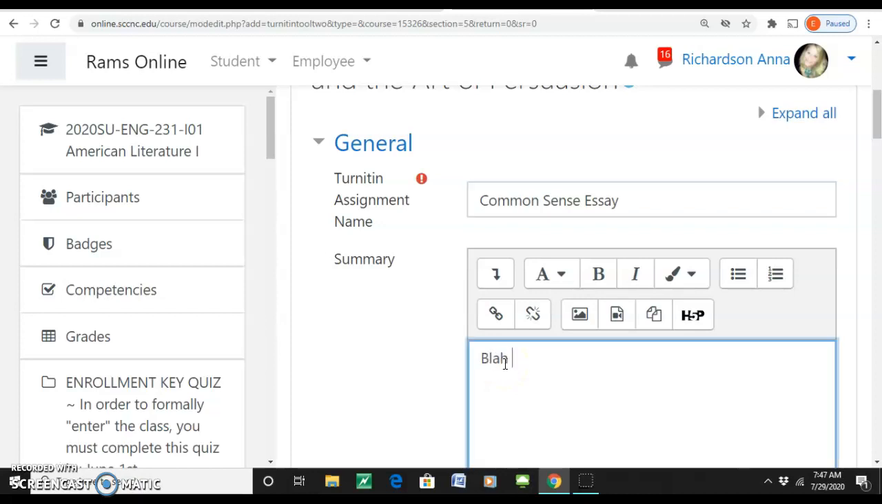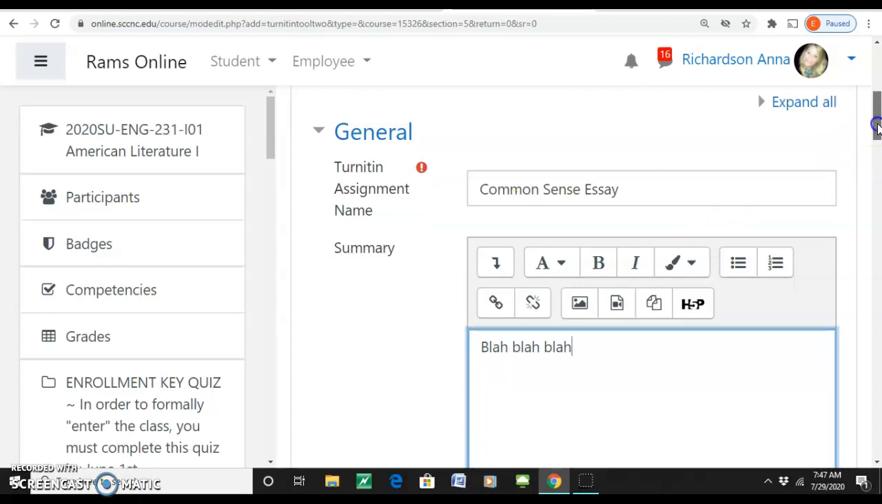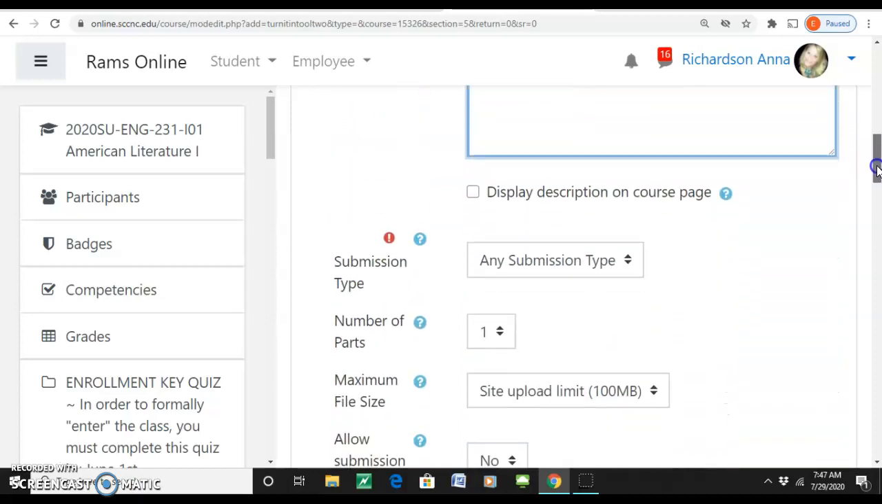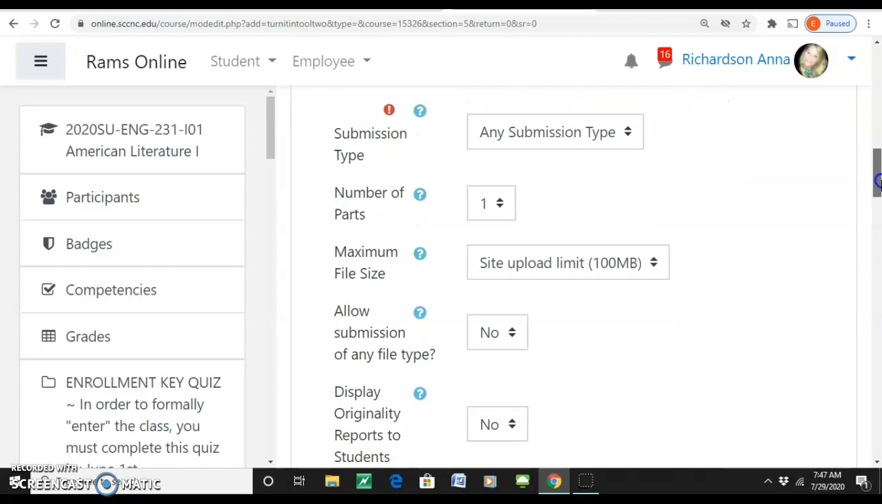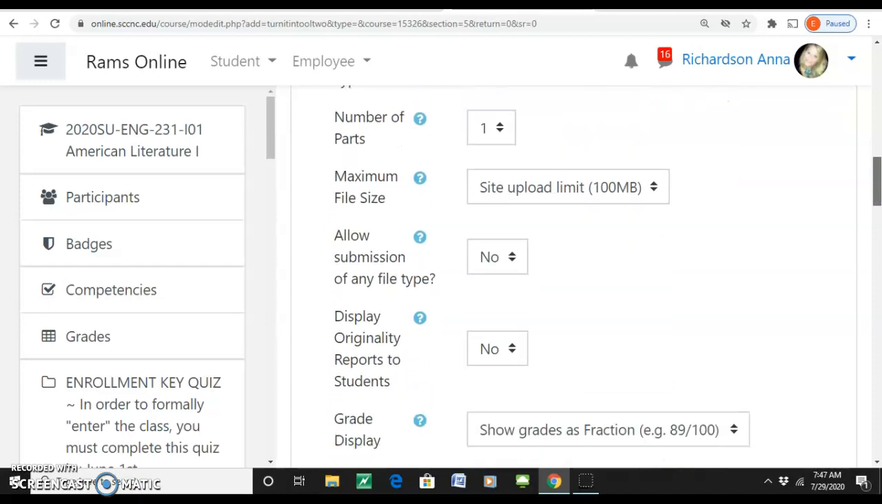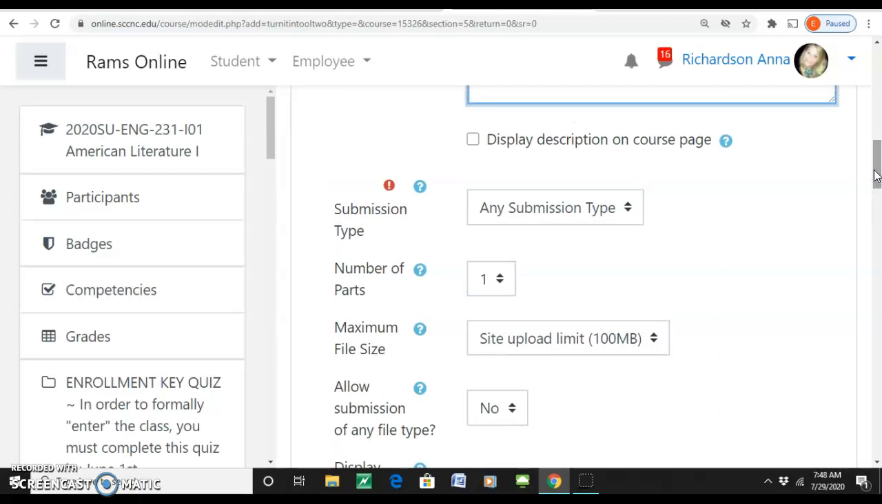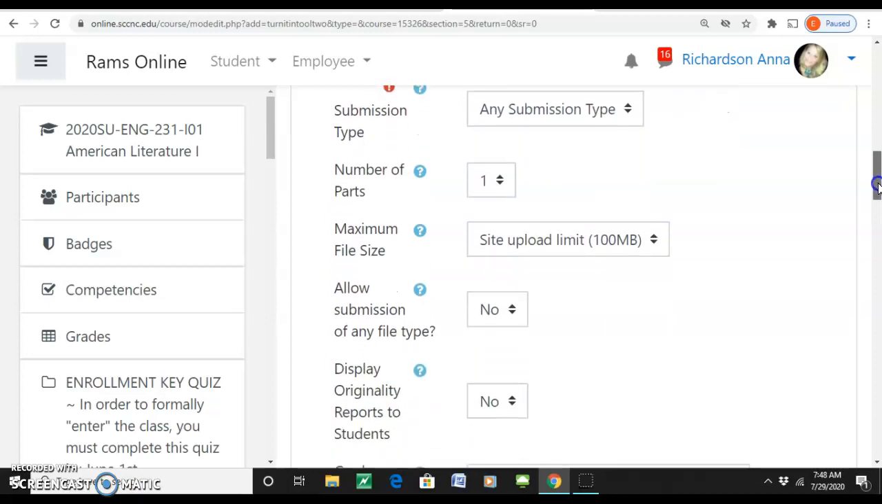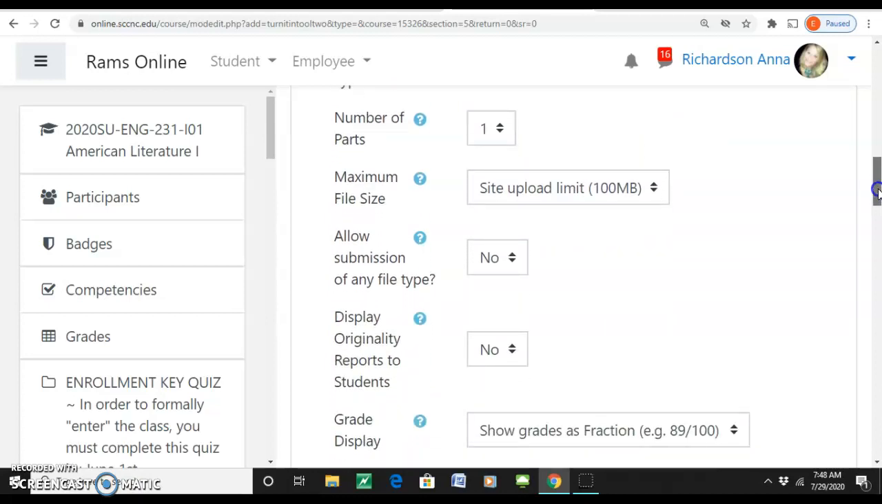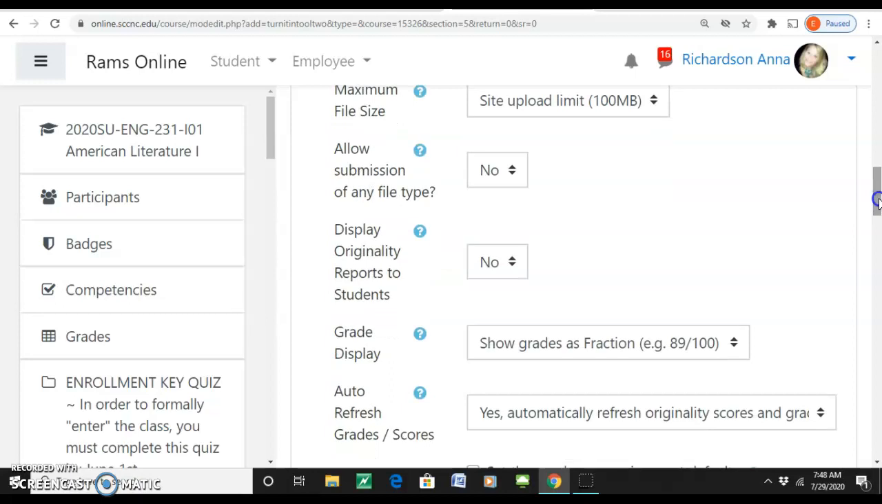And this is where I would put all the criteria for everything that I expect of students in this assignment. And this is where I check parts, okay? So this is how I decide how it appears to students. A lot of this is basic, like you would for any assignment. Submission type, any. I just want one part. I want a Word document. That's why I check no here.